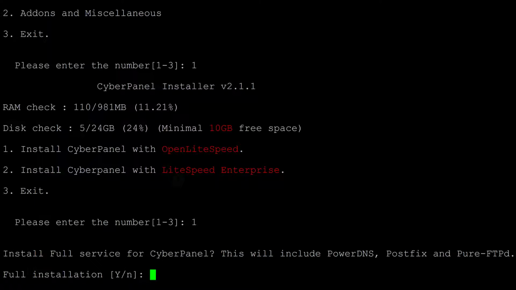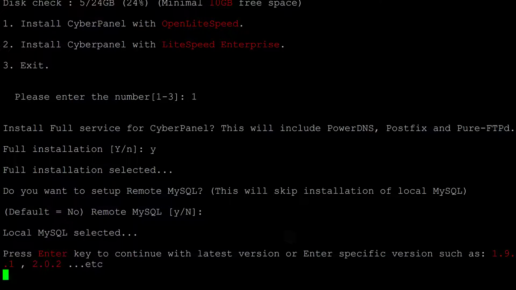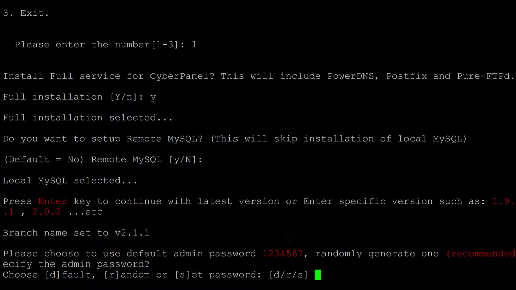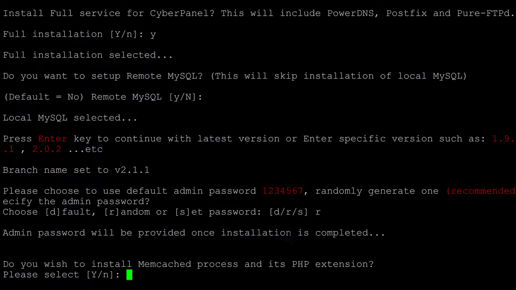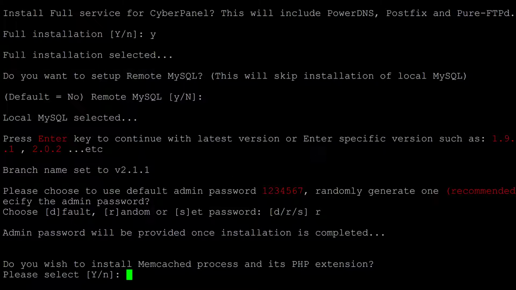Now install the full service for Cyberpanel. This will include everything we need. Then enter. For the next one, I'll just press enter so that it gives me the default. Just press enter to continue with the latest version. Of course, we want the latest version. Then choose whether to use the default admin password. You can set one or use random. Let me just randomize the password. I'll press R.